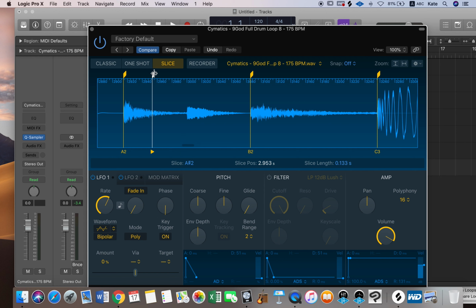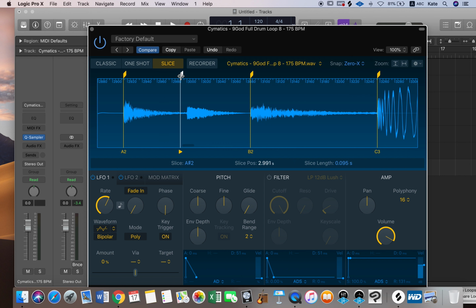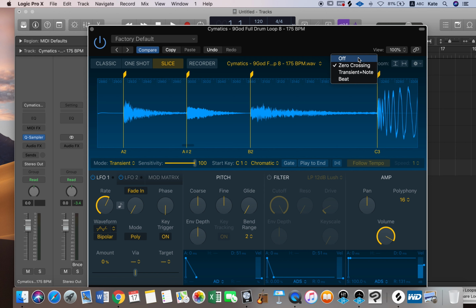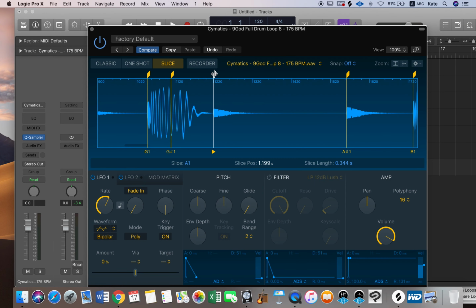But if you want to have more snapping feel when you move this transient line, you can change the snap to 0 crossing. Okay. Then you can feel it stops to a certain point. By changing it to off, you can make more detailed change. So here I'm gonna change the transient line to, okay, it should be here.